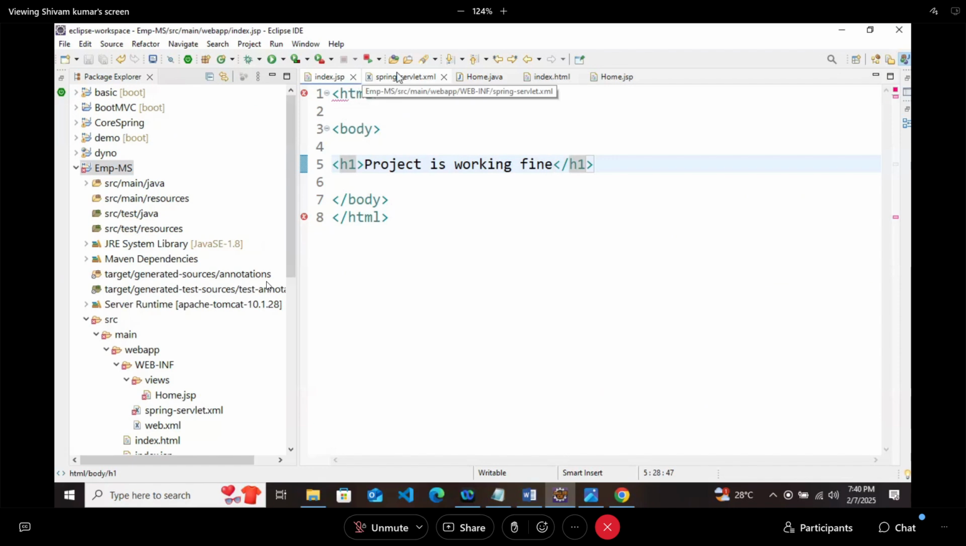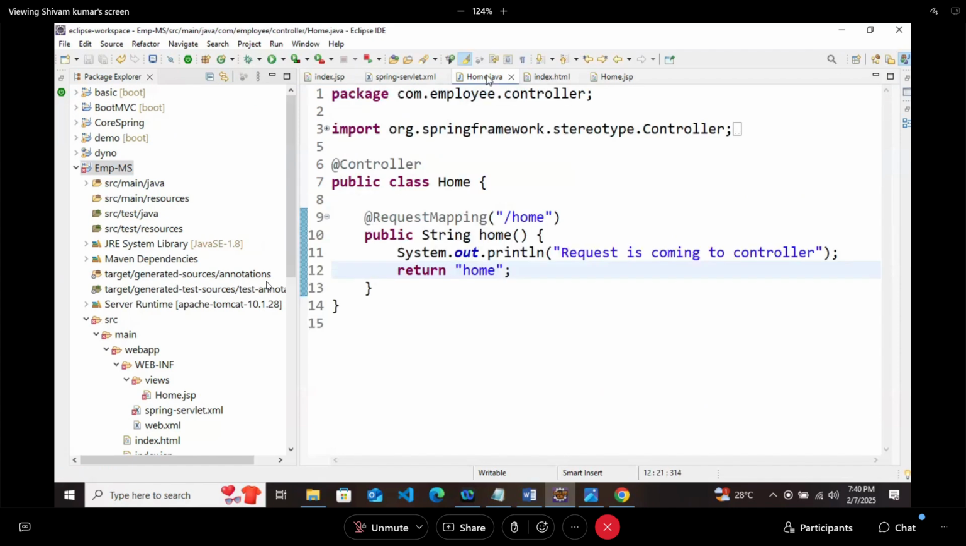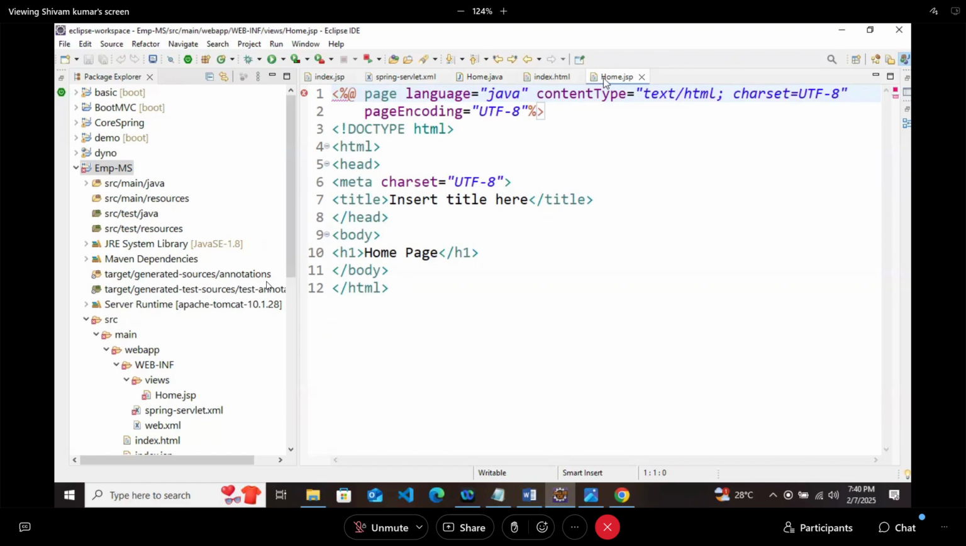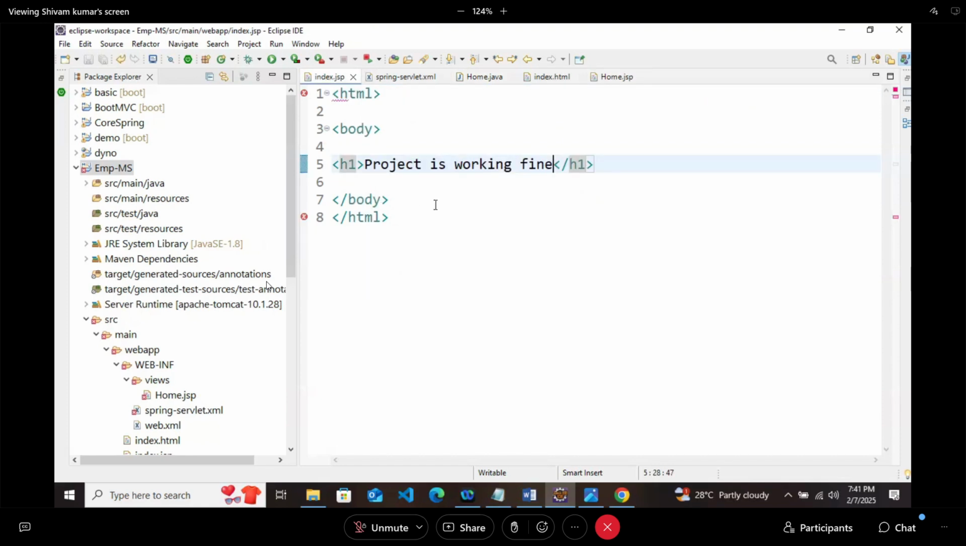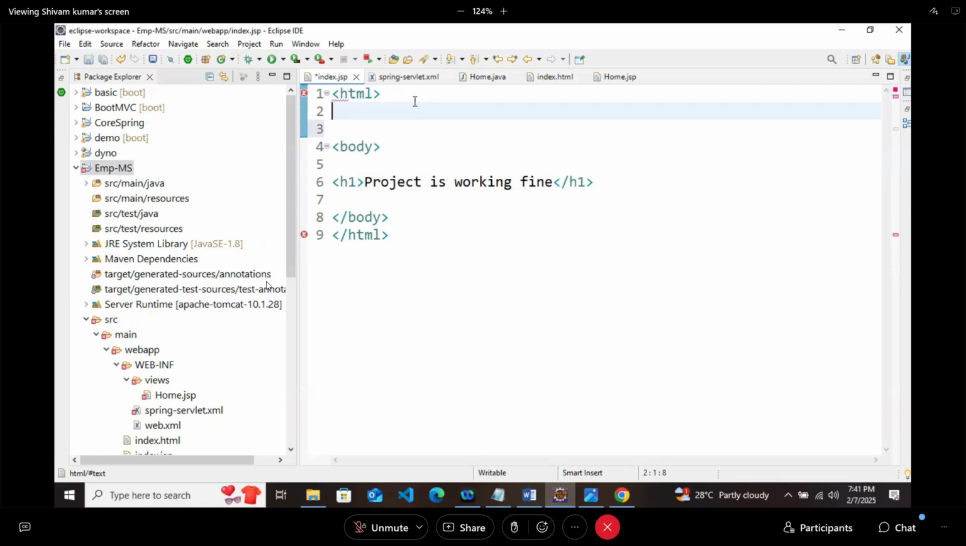In the home.java file, what are you returning? HOME, and you are saying that this is the name of a view. But your file name has a capital H and you are using a small h. This is one of the errors. But now index.jsp we are rendering, which is also saying that it is not working fine. The project is not working fine.